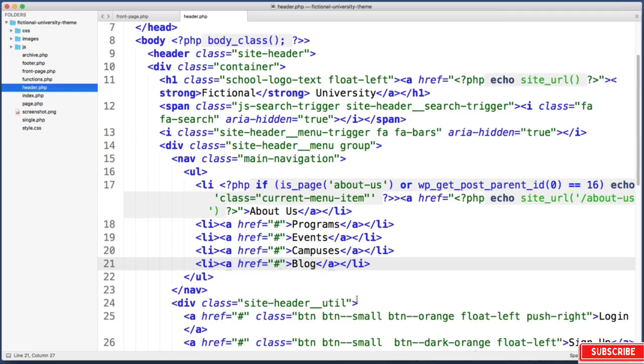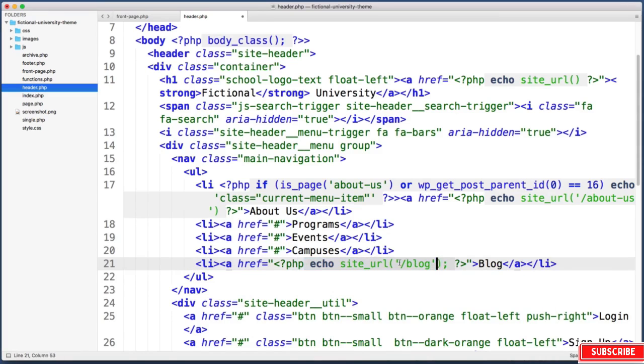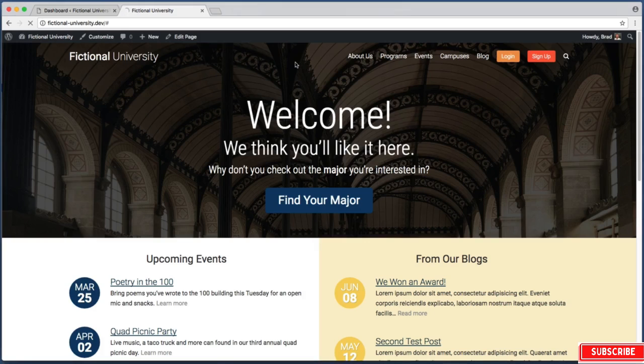Instead of a hard-coded hashtag, you could just copy and paste what we wrote just a moment ago. But it's almost just as quick to type it out. So echo out the results of site URL, and we don't just want the root of our domain, we want to add on /blog. Cool. So if I save that, refresh, and now I can use that link up in the header to visit the blog section.